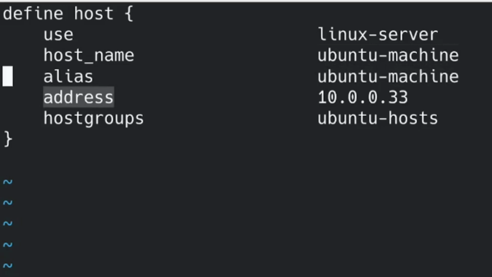Another very important parameter is the address line. You have to specify the IP address of the machine you want to monitor. In my case, it will be, oops, I made a small mistake in my copy paste. It's going to be 10.0.0.34 because .33 is my Nagios server. The .34 is the machine I want to monitor. In your case, modify this field with the IP address you want to monitor.